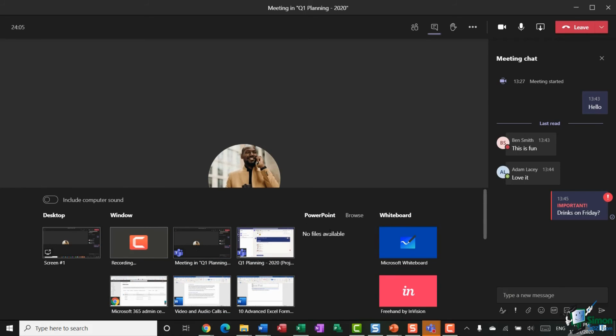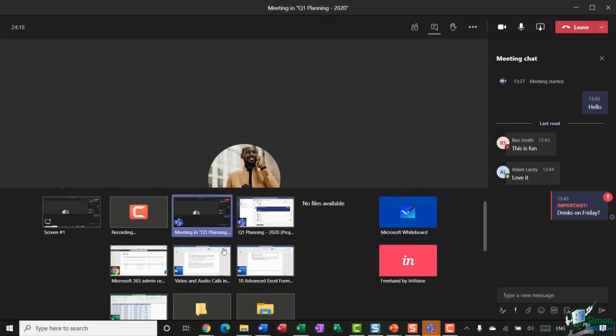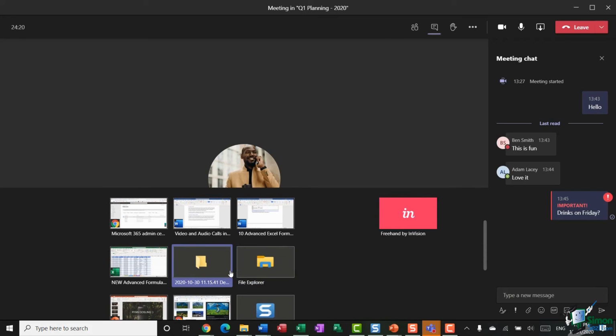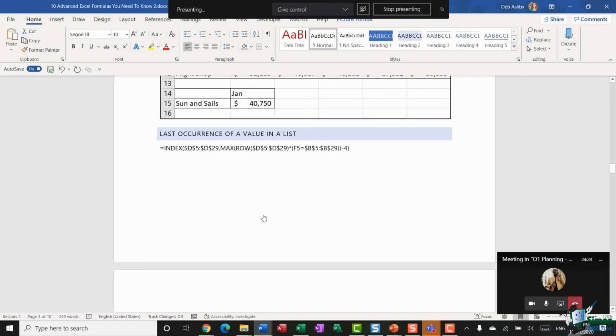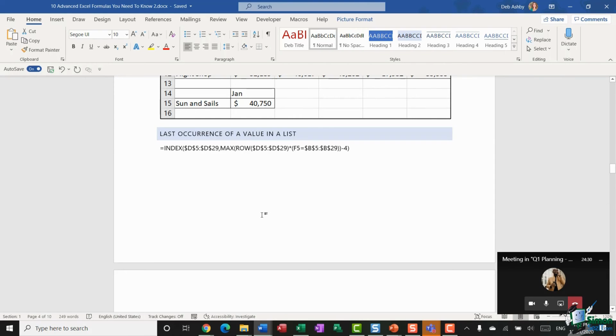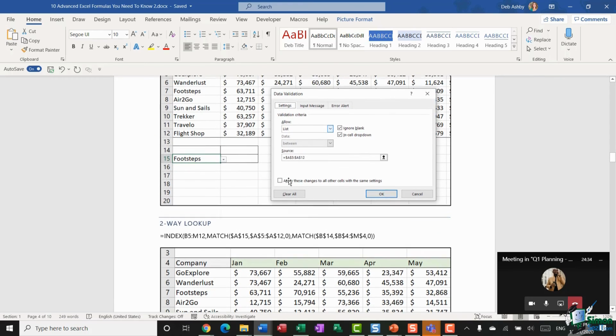So just again, bear that in mind. So I'm actually going to share a window with both Adam and Ben. I'm going to share this Word document here, which is a blog post about 10 advanced Excel formulas. So let's click on the window. And I am now currently sharing. So everybody in this meeting can see exactly what I'm doing on this screen.